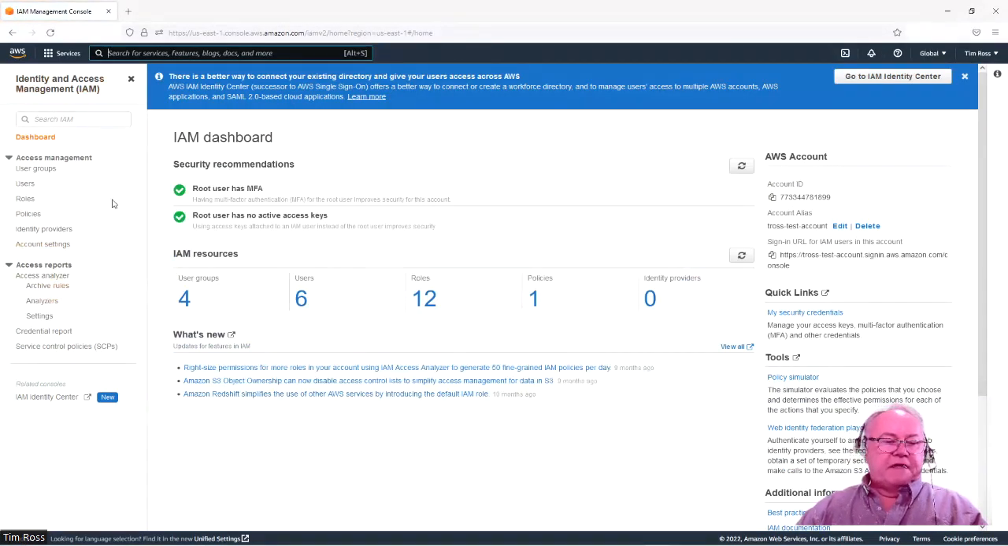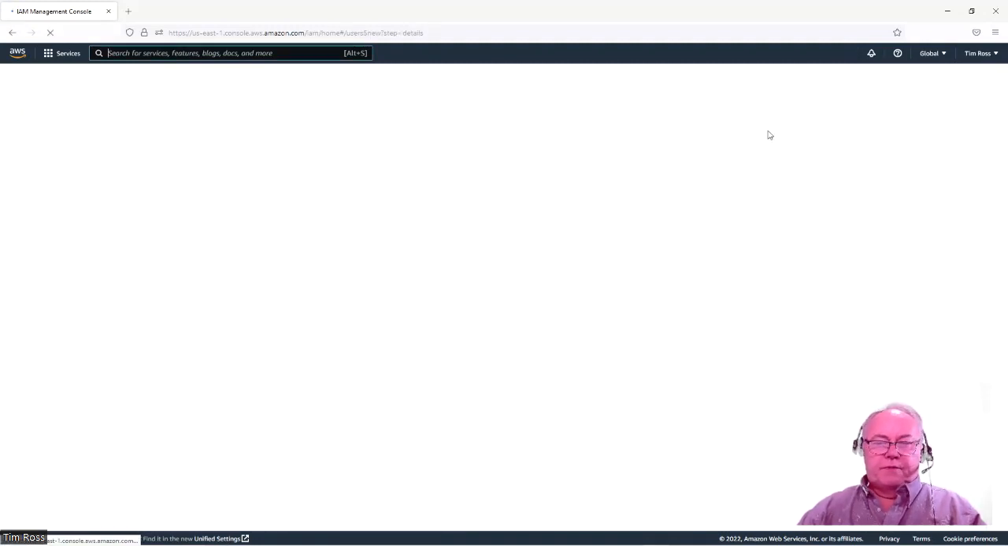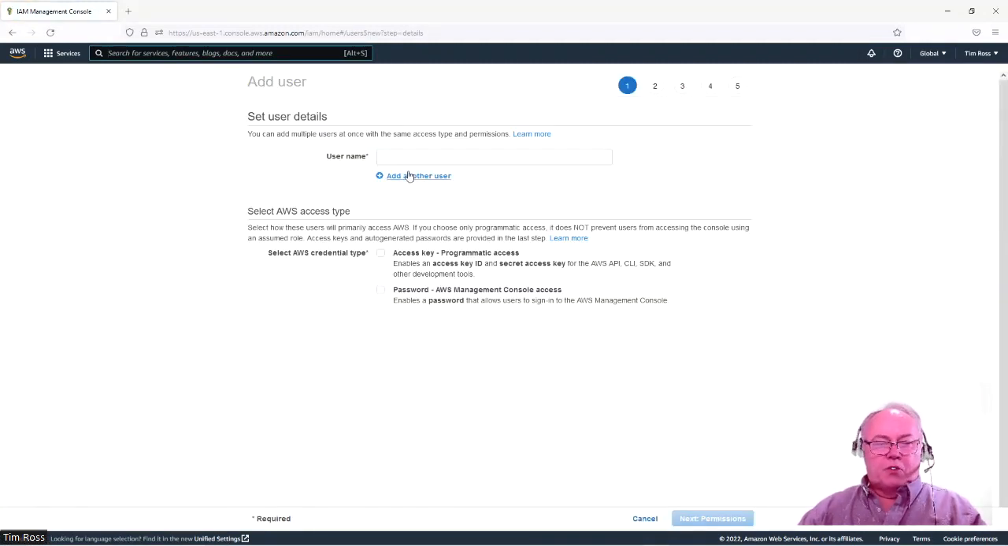And on the left navigation menu, we're going to click on Users. Now, there's some users here. I'm going to add a user. We're going to call the user Coder001. Coder001 will be that name.